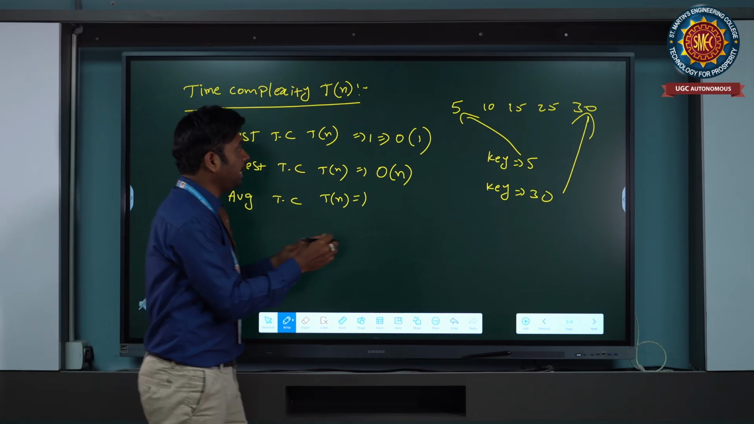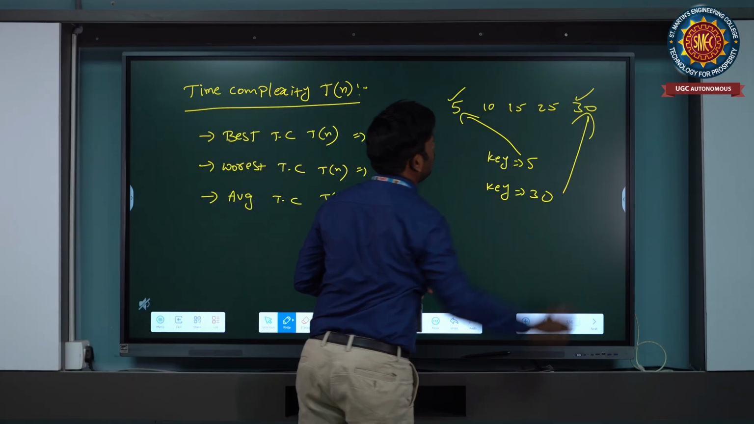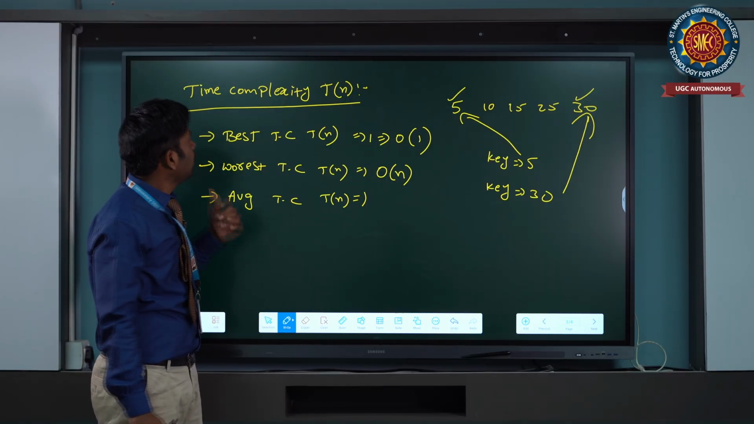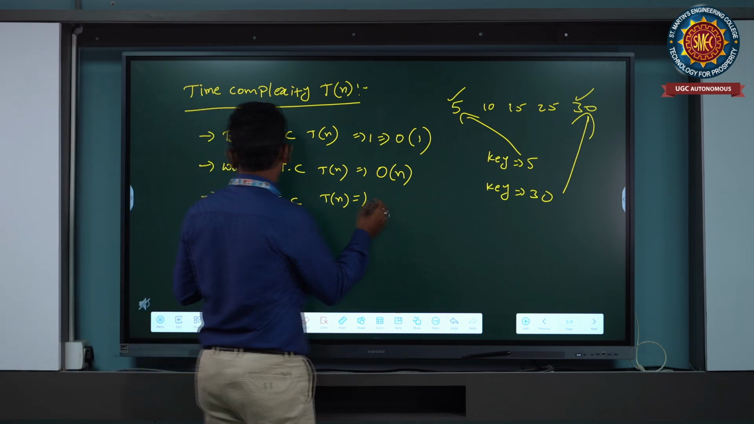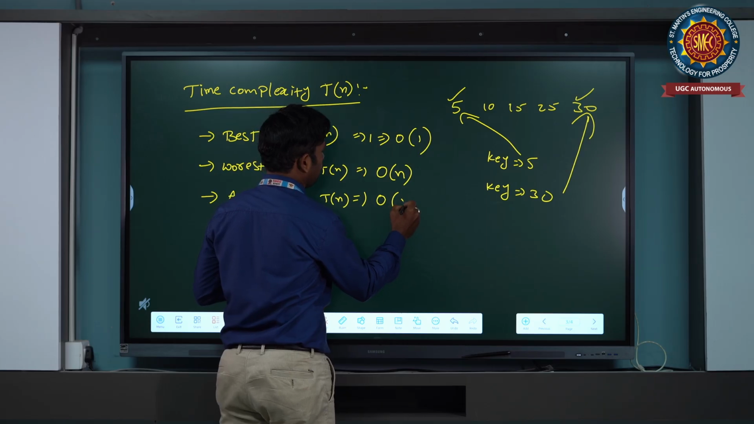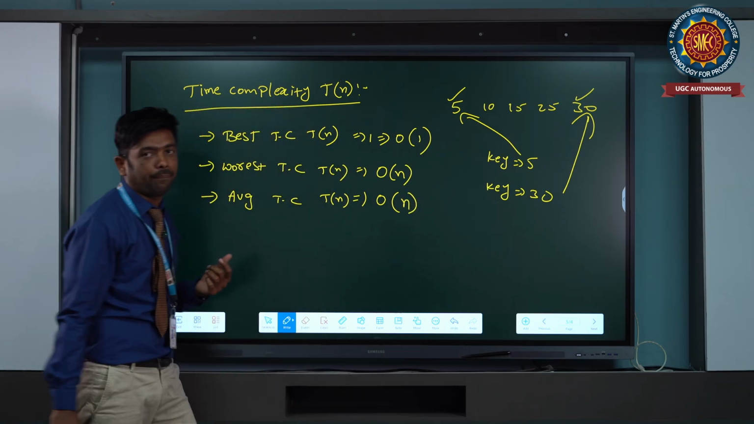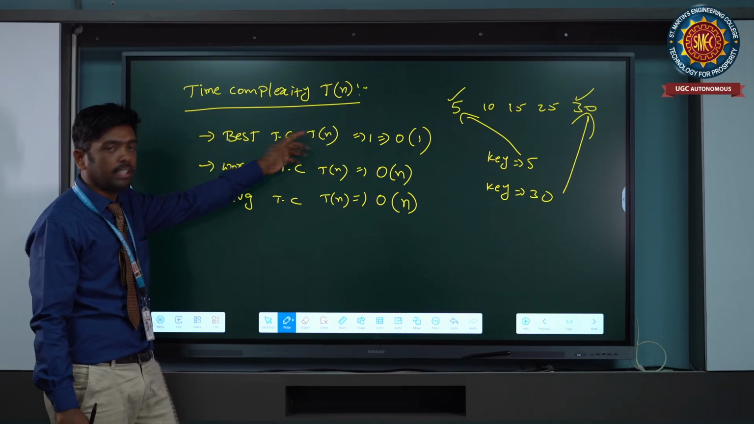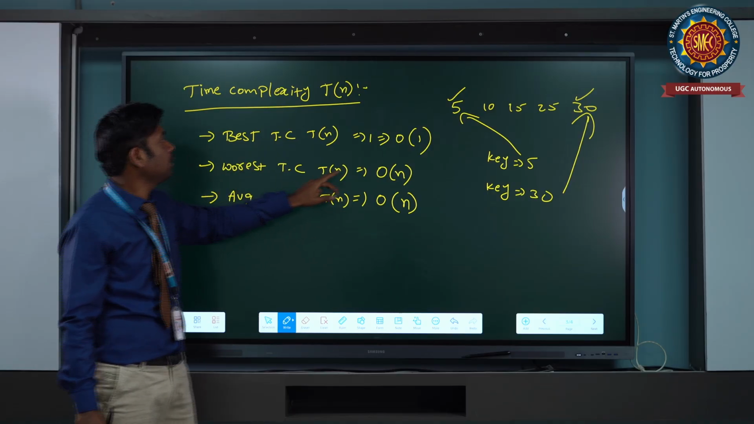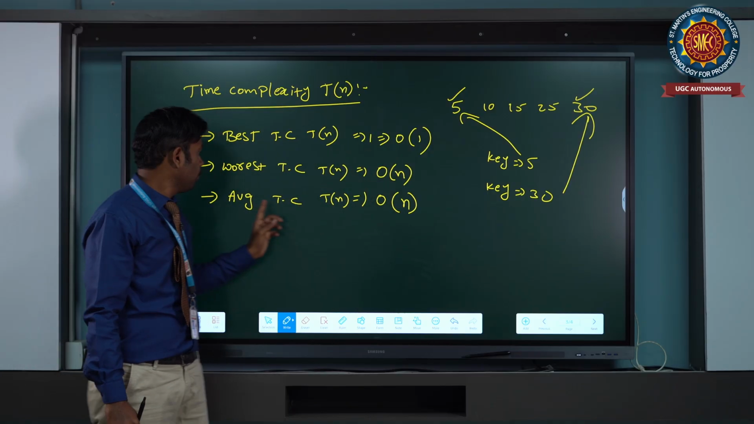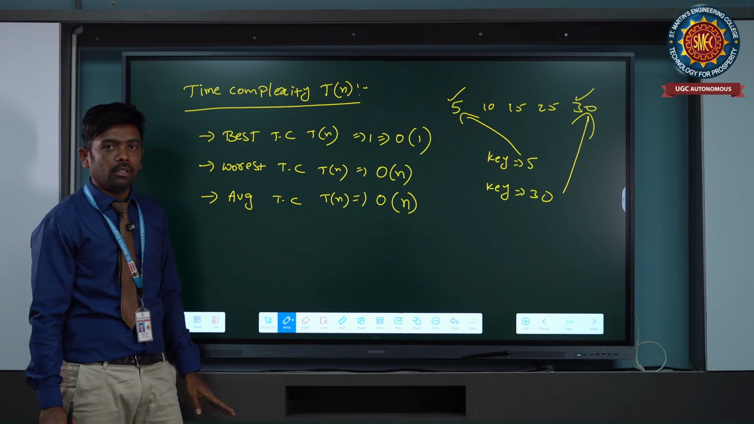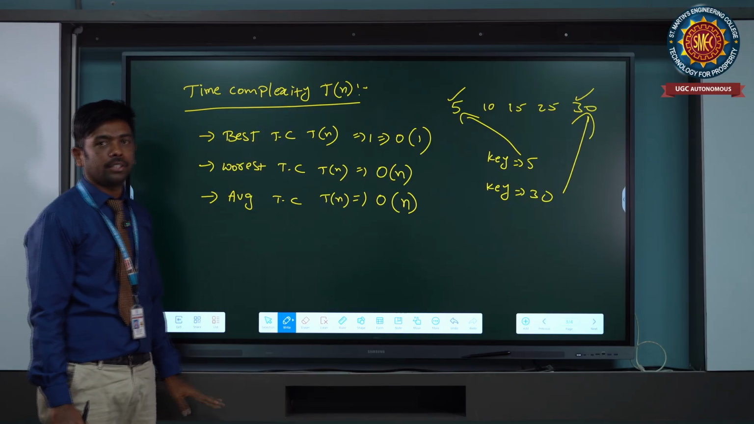Average case: if the key element is neither the first nor the last element of the array, then linear search has average time complexity, which we also denote as O(n). So best case time complexity for linear search is O(1), worst case is O(n), and average case is O(n). I think you understood linear search. Thank you so much.